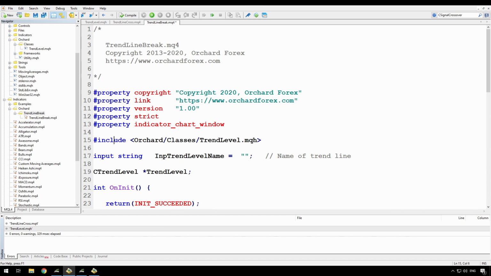To begin, we have the include statement, the same orchard classes trendlevel.mqh, that will include the class file. I'm going to input a single string, which is the trend level name, which we needed in this script. I don't need the bar numbers for the indicator because the indicator is only going to be looking at each bar as it closes. So it's always going to know that it's looking at bar number 1. And then I'm also declaring a type of C trend level, which is a pointer to an object which I'm calling trend level.